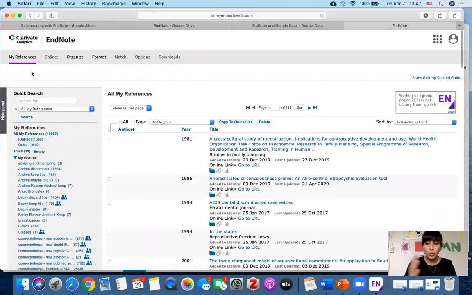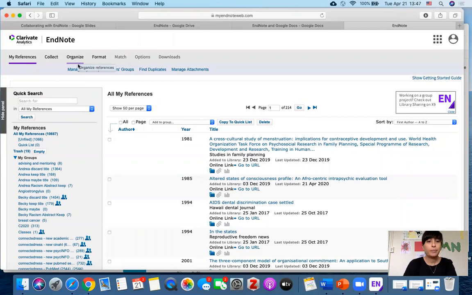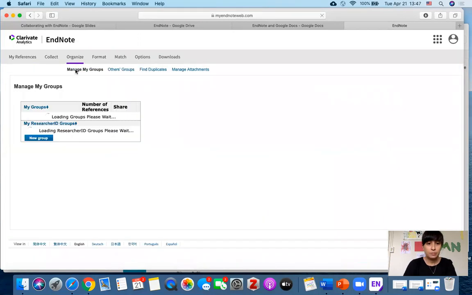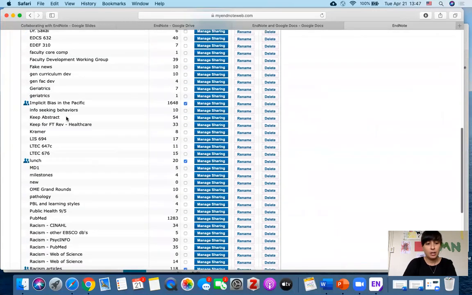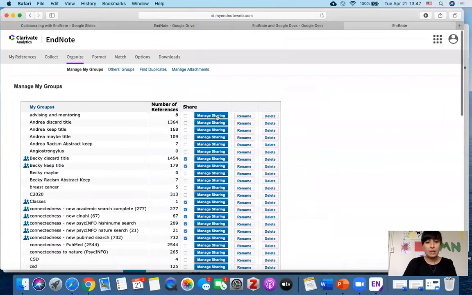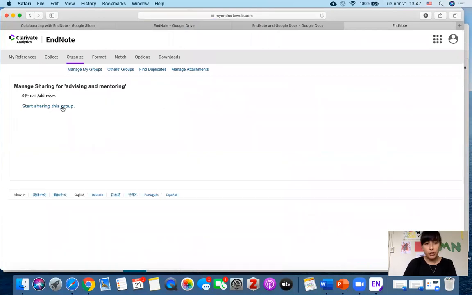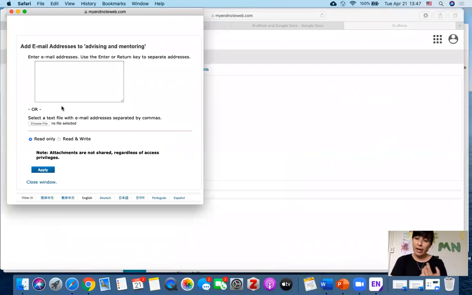And next, if you want to share one of these groups, or however many you need to share, you'll go to Organize, Manage My Groups, and then you'll see the list of groups that you have. I'm just going to click on this first one. Manage sharing and start sharing this group. You would enter the email address of the other author. Whatever email address they've associated with their EndNote account is what you would enter here.